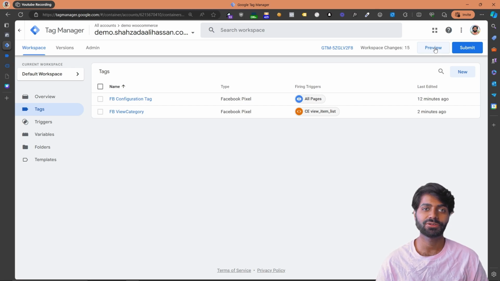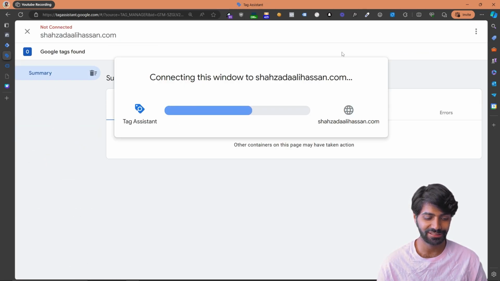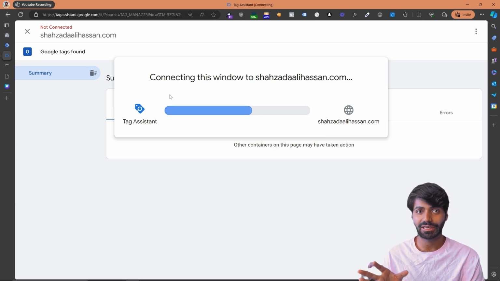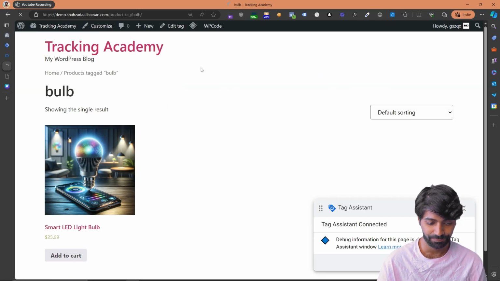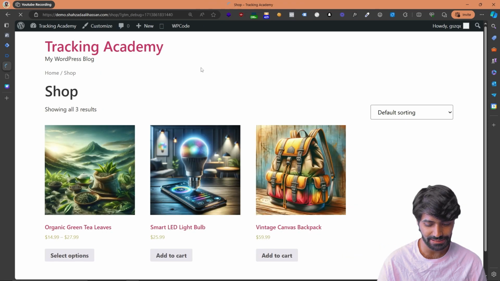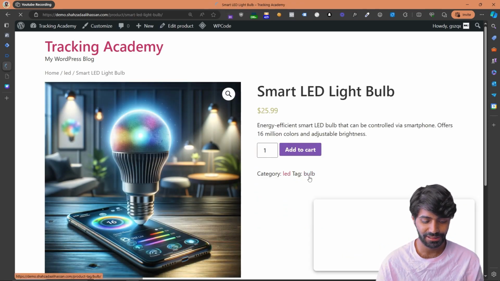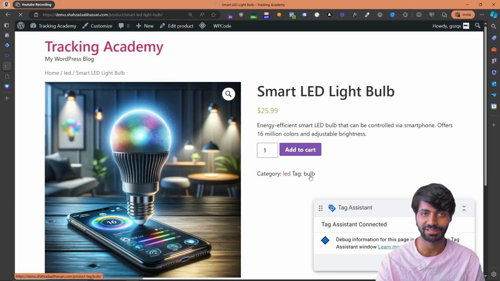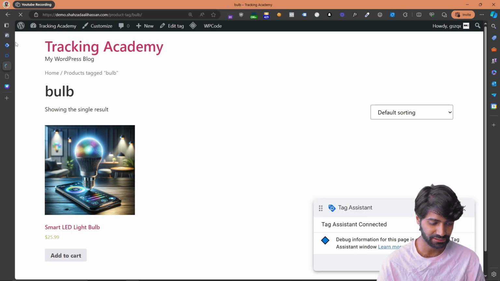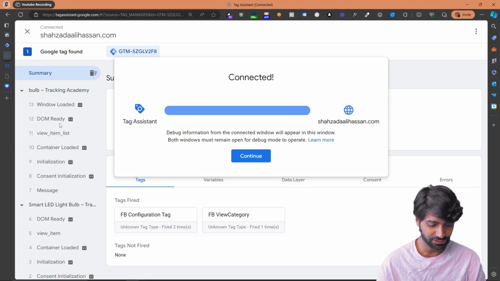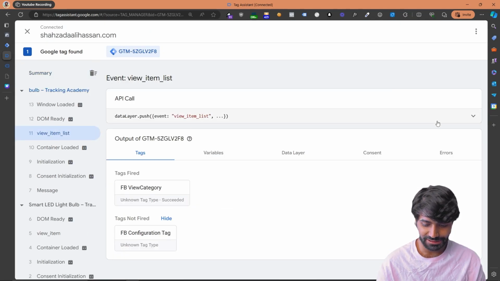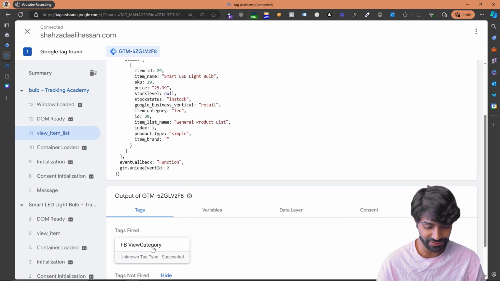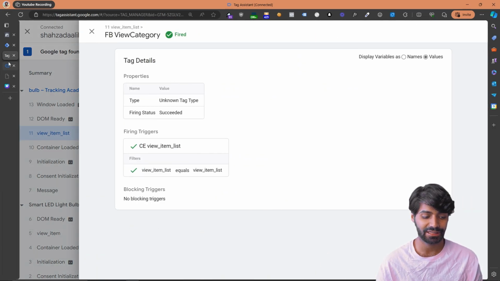Perfect. Now we can quickly do a preview to make sure everything is working all right. So let's click preview button again, and the debug window is going to connect again with our website. So that's good. So the preview window has almost connected. Let's just quickly go back to any of the category pages. Since this is a demo store, I don't have the buttons right here on the top, so I have to go like this. So it's all right. You do understand. Great. So now we are on the category page, and we can see that this view category event has fired, and it has also fired the tag that we have created.